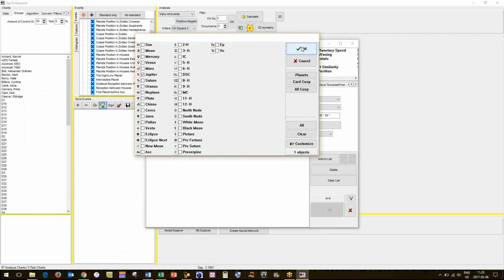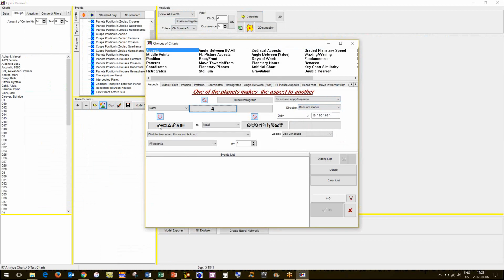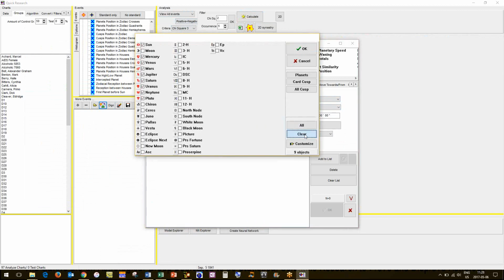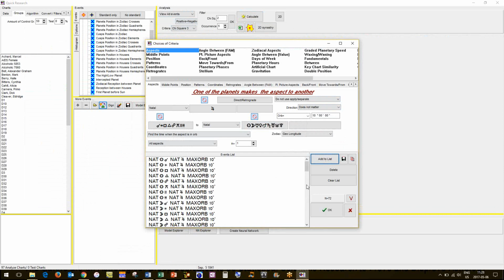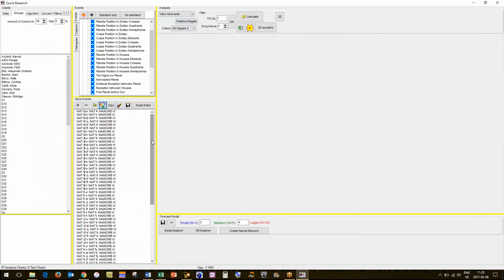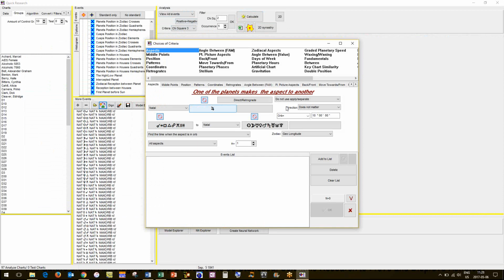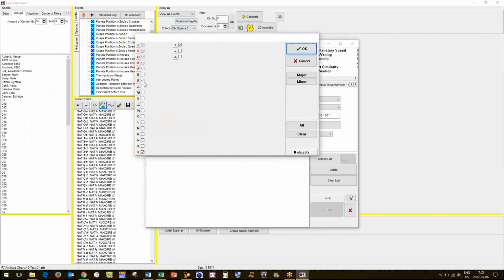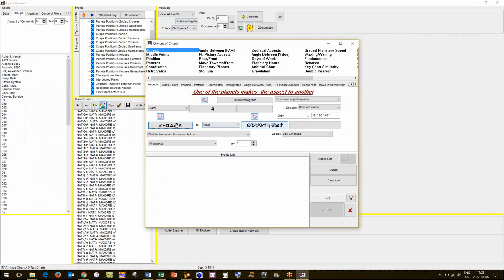Okay, so since we're studying Jupiter, we're going to look at Jupiter making all these aspects to these other planets. So clear, I'm only going to look at the planets. I could get rid of Jupiter because Jupiter's not going to aspect itself. And what that gives me is a list of Jupiter making any aspect to the other planets. Now, if we go up here and we remember our little all-encompassing square here, for this one, I am going to get rid of the parallels. And so we have our aspects.